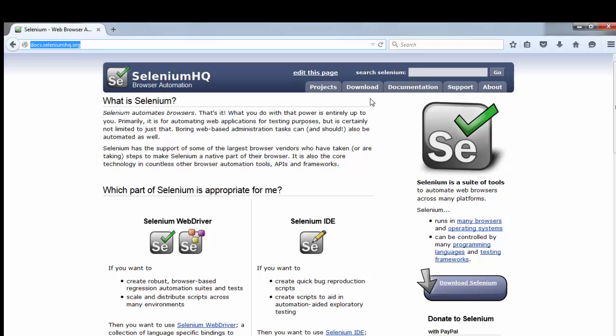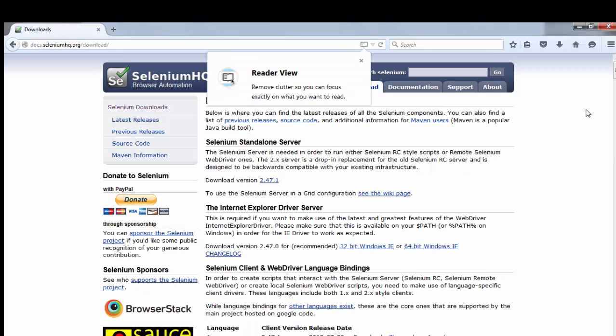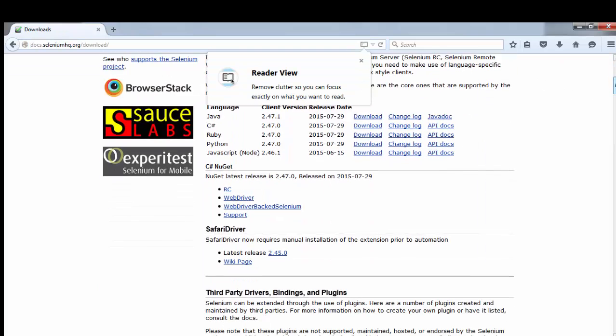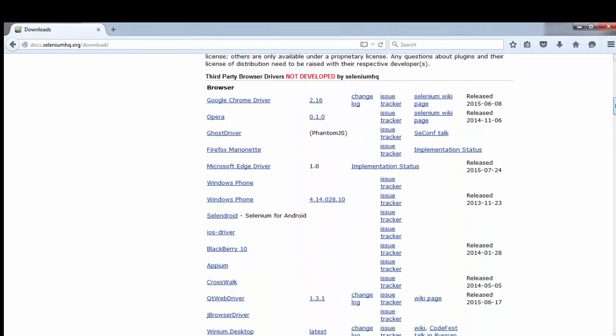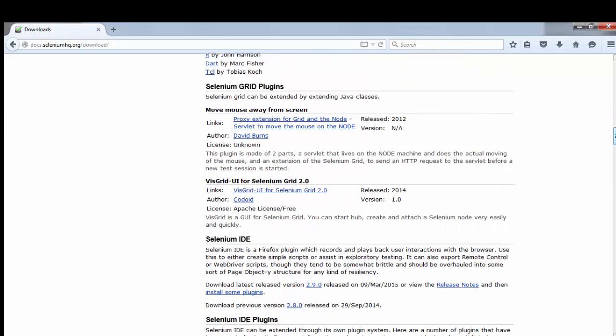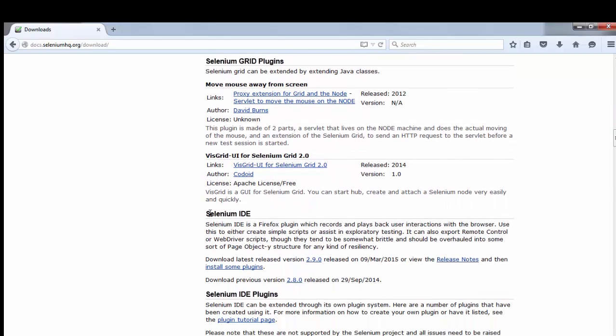seleniumhq.org. Once we open seleniumhq.org, we go to the download section. Here in the download, just scroll down and move to the location where the Selenium IDE plugin is available. So this is the section from where we can download Selenium IDE. The latest version of the Selenium IDE is 2.9.0. But if you want to install any previous version, you can find it over here.